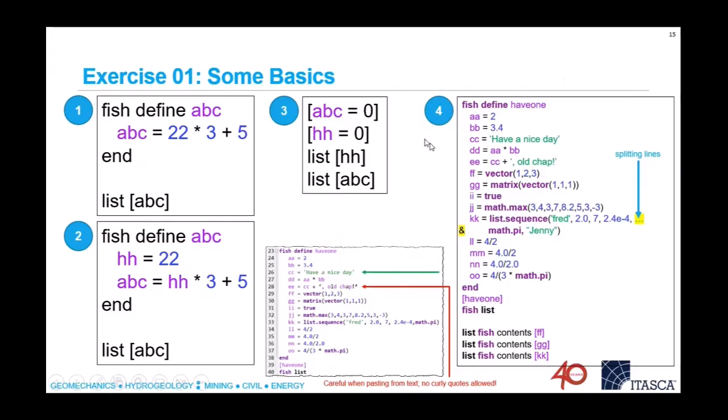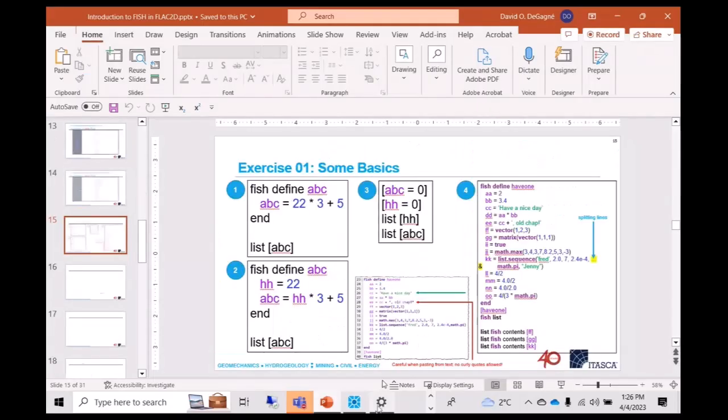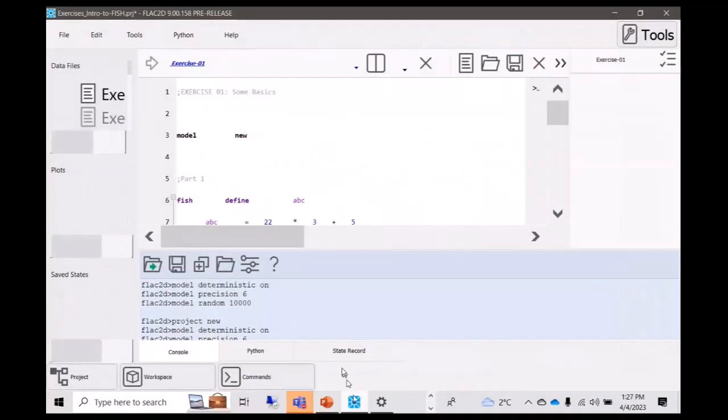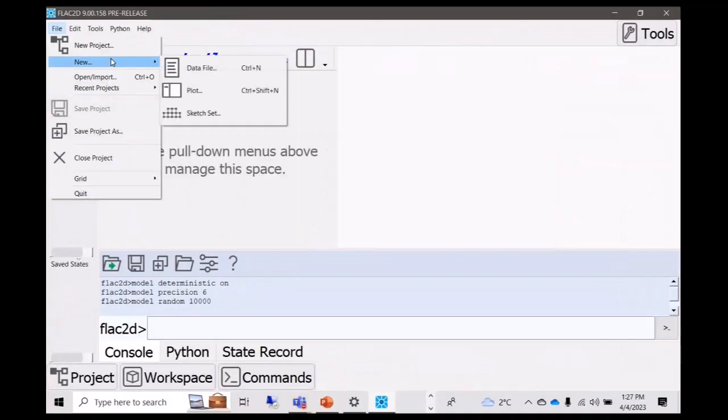Okay, let's do some basics. So I'm going to switch over to the model, to FLAC2D. I'm still getting this really wonky looking layout. It's very much due to the change in the resolution. This is a 4K screen, or at least a high resolution. For the projector, we're using a lower resolution.